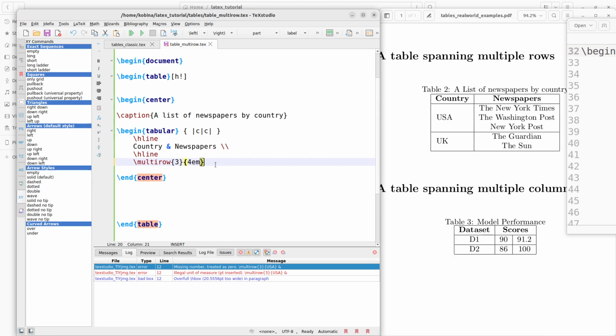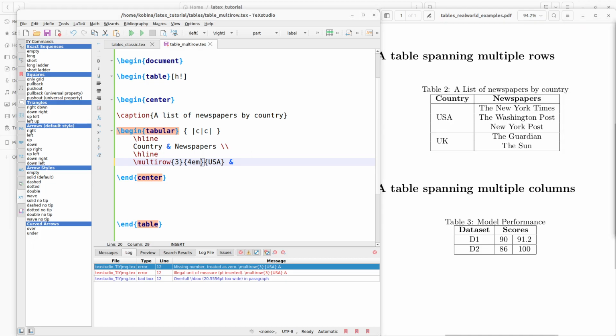So we have that here, and then you indicate now the label. Here it's USA. So you say USA. All right, that is it. Then this becomes that particular column. So in the next column, you have to say ampersand, which is here. Ampersand, and then you give that column.